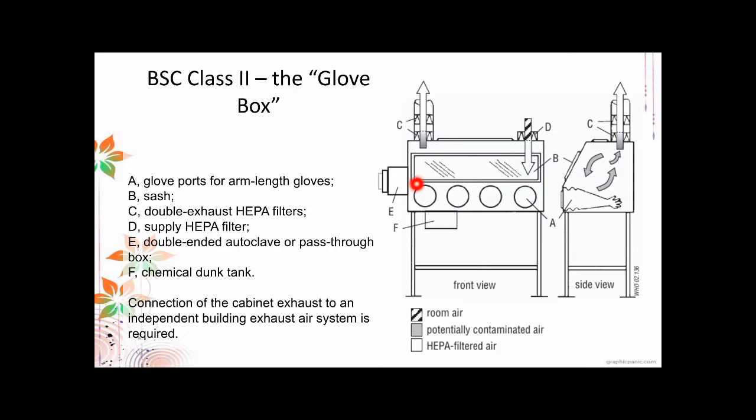So because here, unlike the class 2 and class 1, where you can lower or put up, so you have an ascending or descending sash, the sash here is basically fixed. You cannot actually move it. So the only way to put your pathogen or your culture inside is through this pass-through box, or it's a double-ended autoclave. So it also sanitizes things going in or going out.